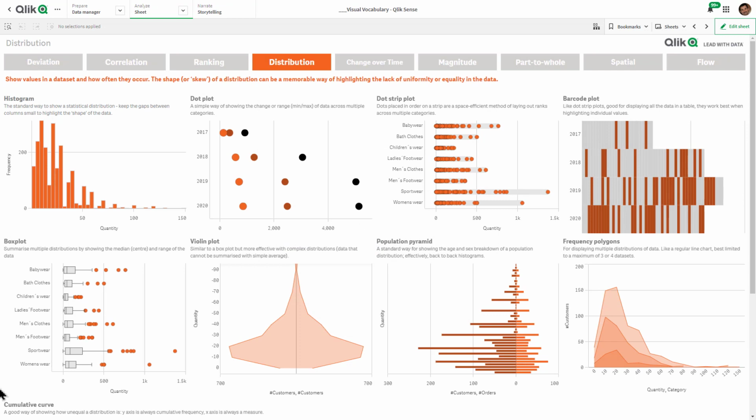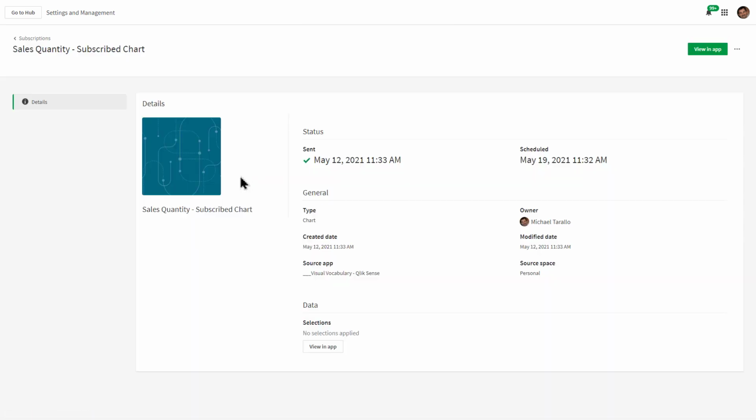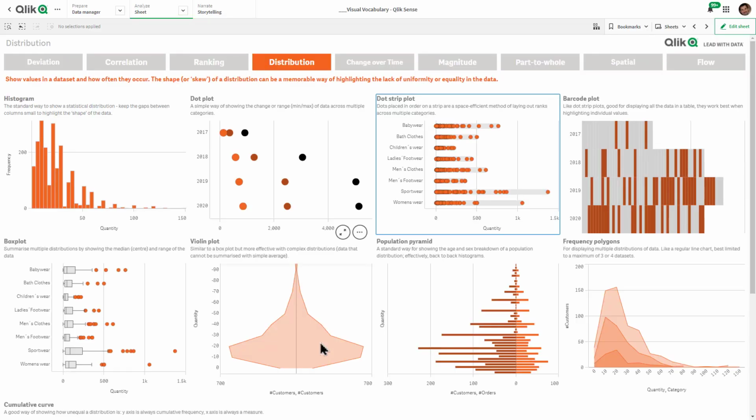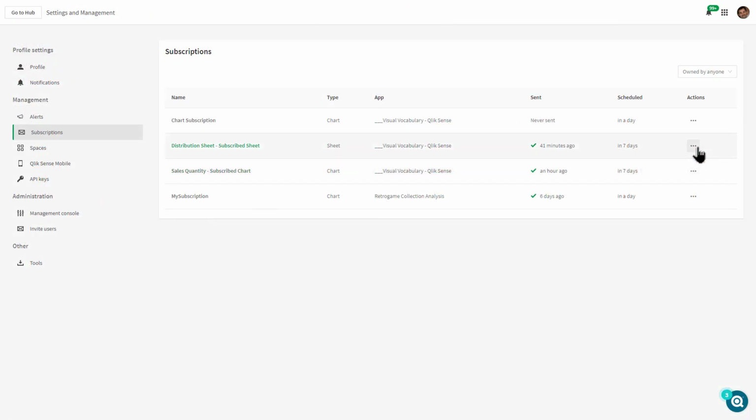Users can also manage their subscriptions in the settings and management area. And on a per subscription basis, the user can review the details, including the selections applied at the time of creating the subscription. They can also jump straight back into the app with those selections applied to continue their analysis or verify the subscription. And they can choose the send now option that will trigger an immediate generation of the exported file and deliver it via email.